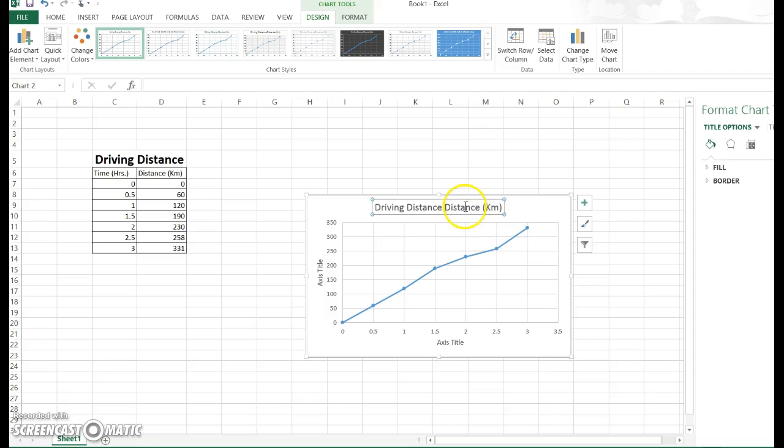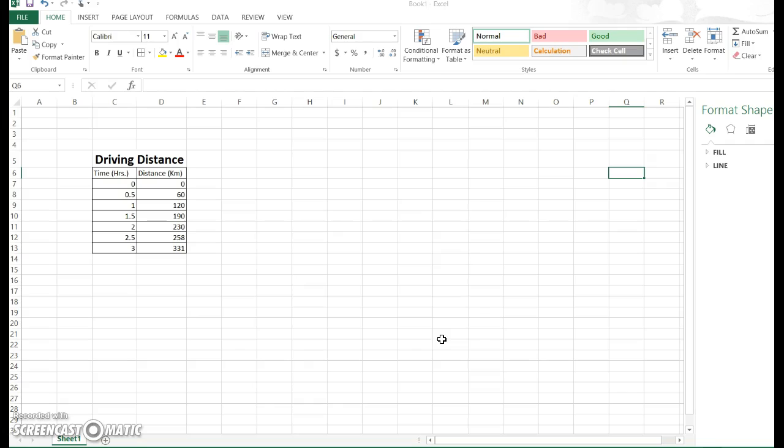So my title, I'm just going to call this driving distance. This I will call, well, I'm not going to redo it because it just disappeared, but you would just change your texts and make sure you include your label and your units, so time in hours, distance in kilometers.